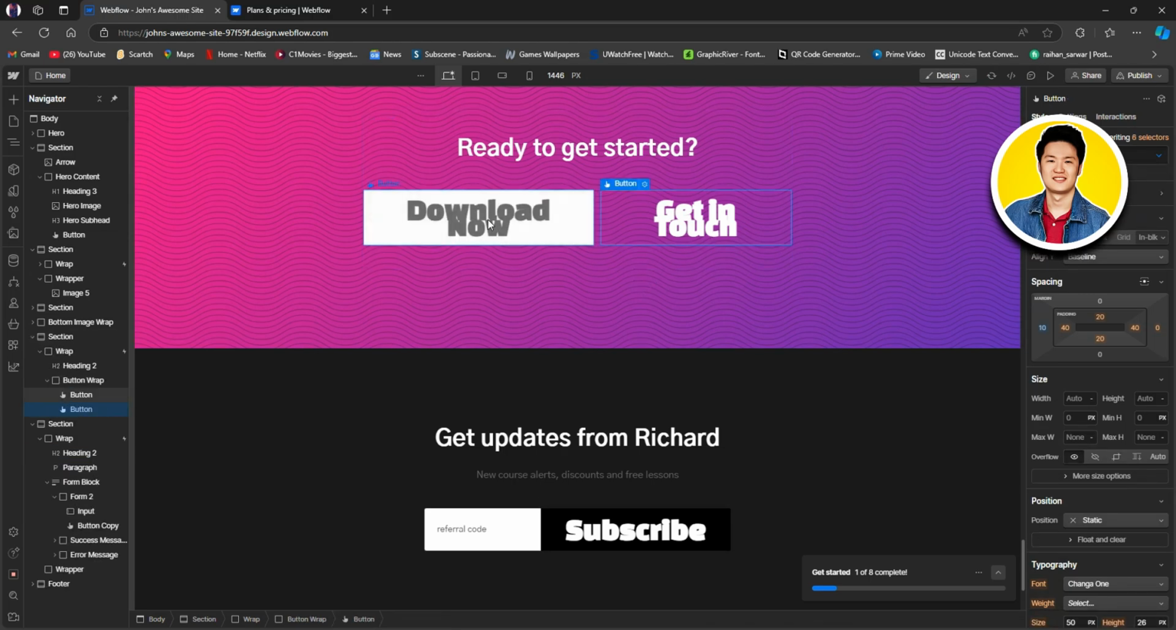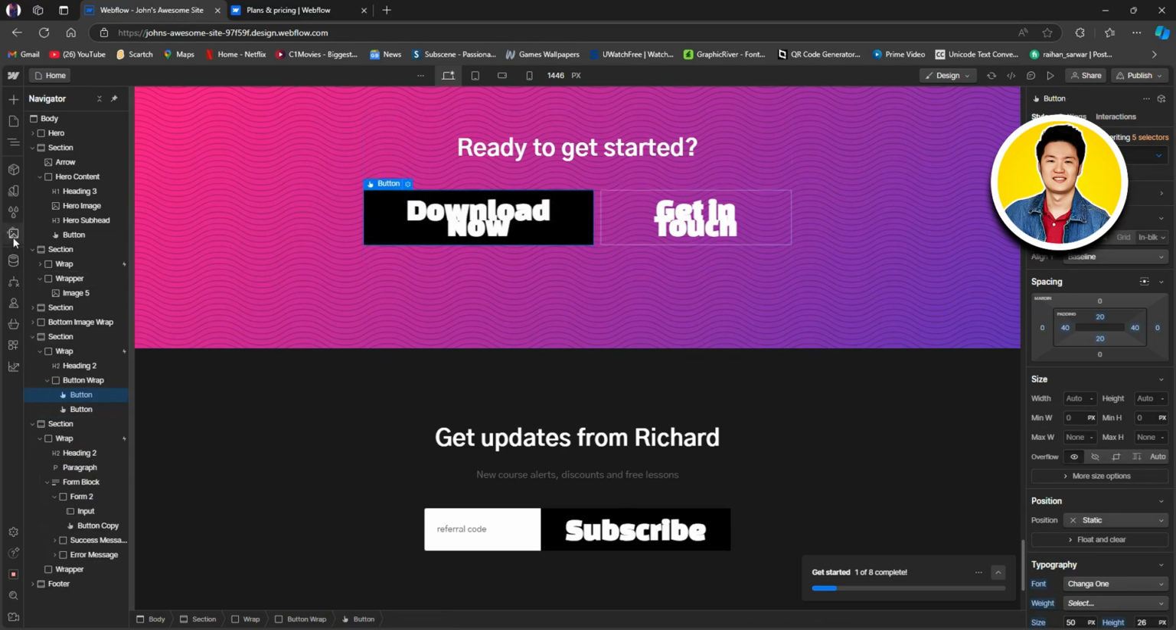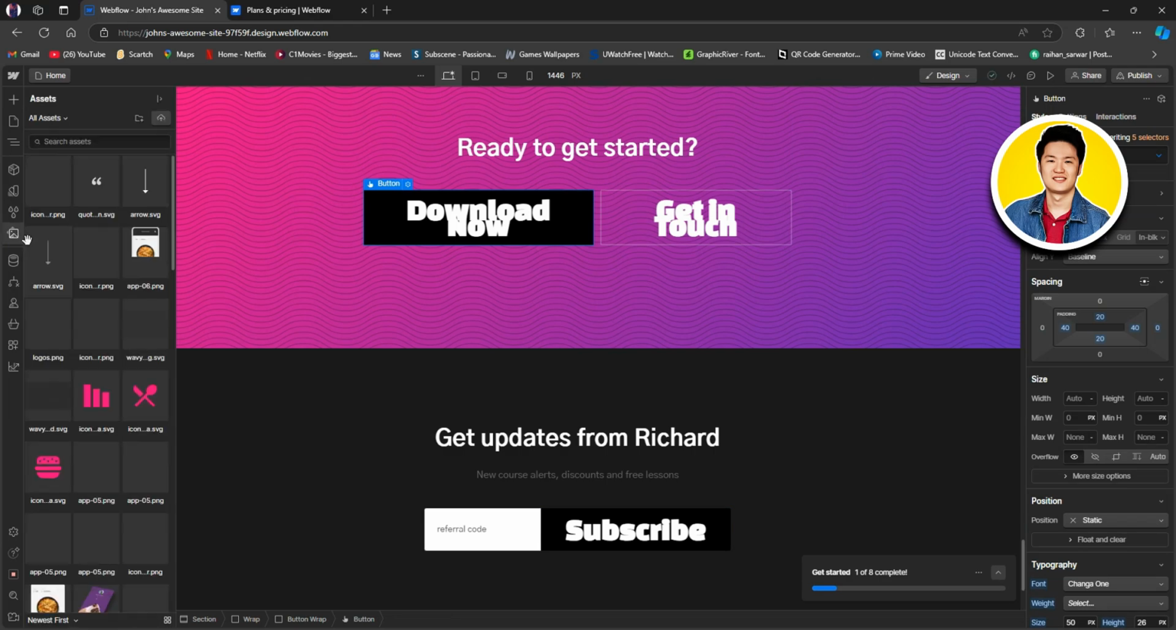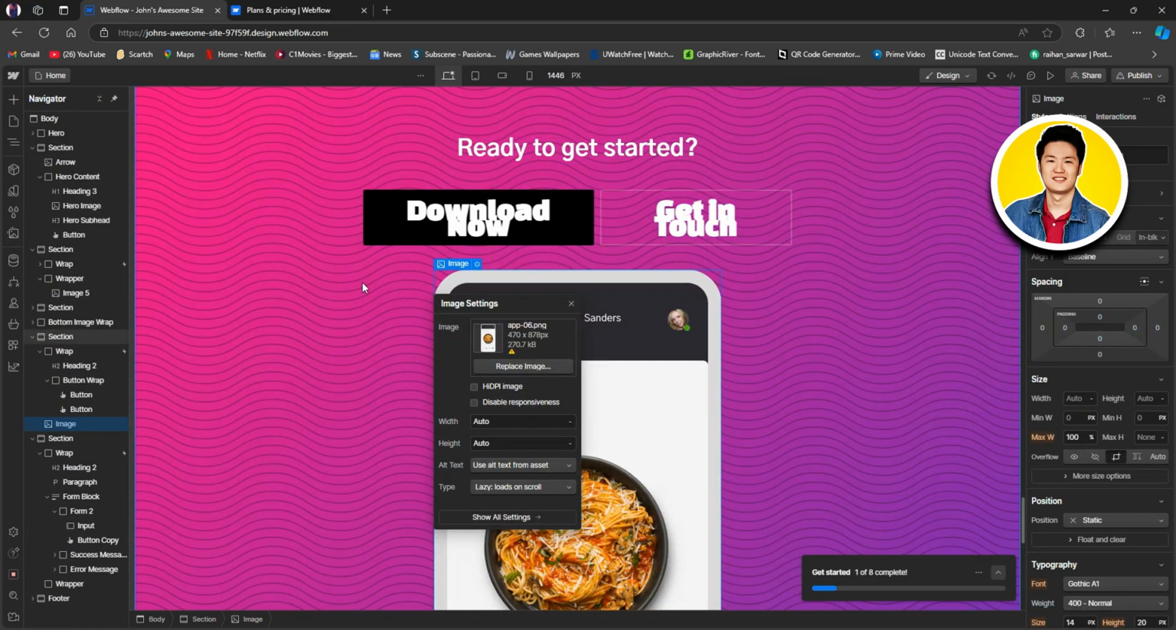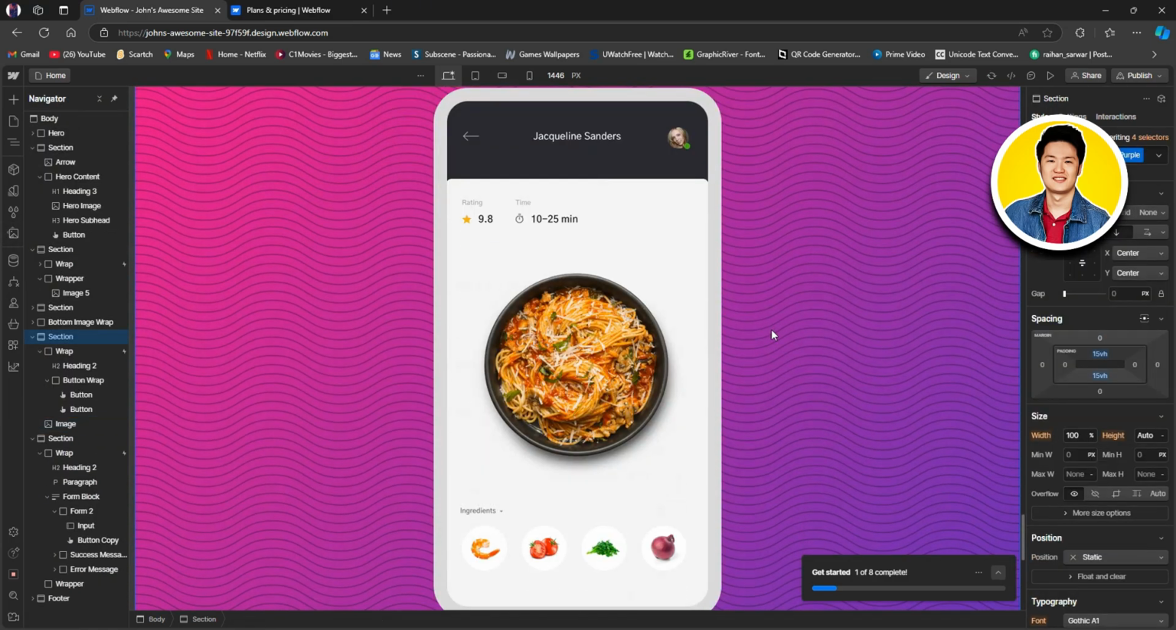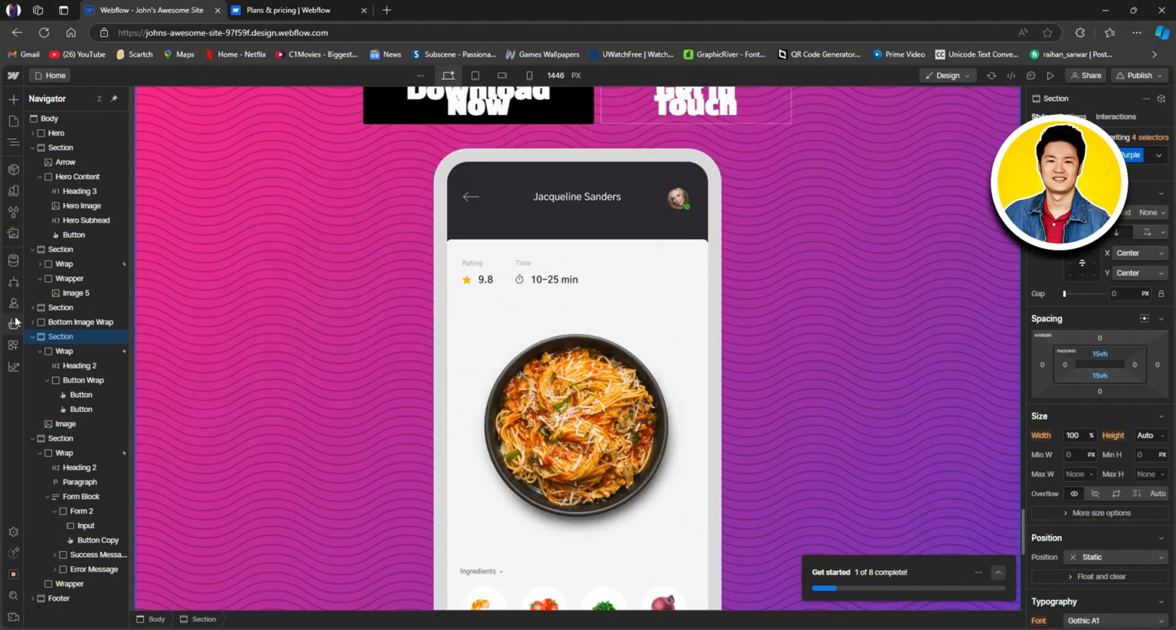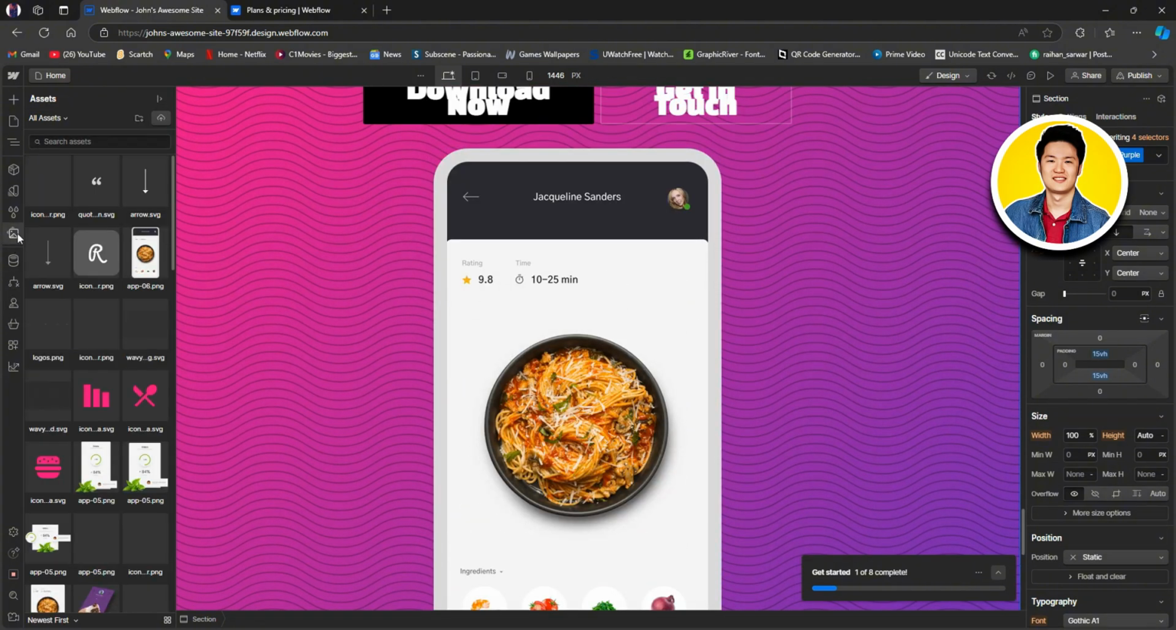Now, if you want to add an image on this section, go over to the left panel and click on Assets. Here, you can select whatever image or element you want and drag it onto this section. And as you can see, it gets added to your page right away. This way, you can go over to Assets and add as many assets that you like.